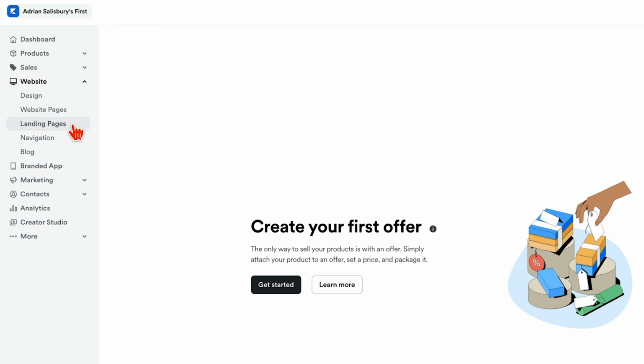So a landing page really is when you're sending somebody to a page and you just want them to take one action. We'll get into websites versus landing pages in another video. But if you've been on any of my pages and you're registering for something, those would be landing pages rather than website pages, which is more like your about page and contact page and things like that.